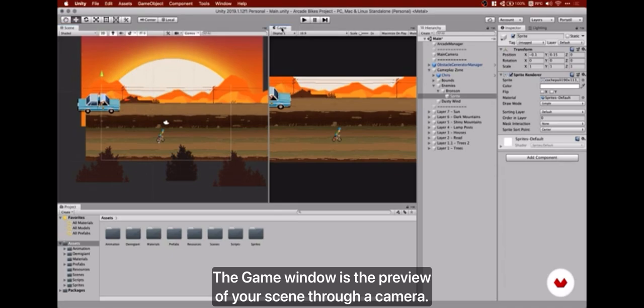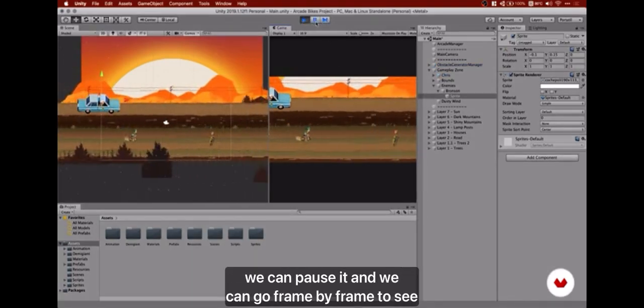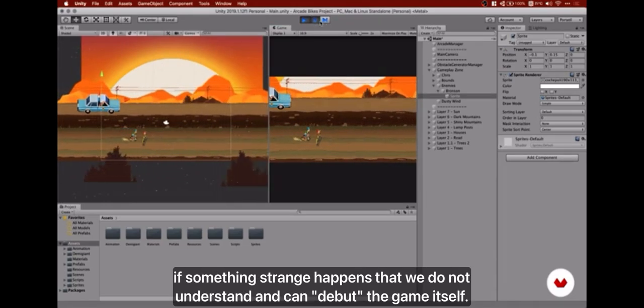The game window is the preview of your scene through a camera. We can see the game running, we can play it, we can pause it, and we can go frame by frame to see if something strange happens that we do not understand, and we can debug the game itself.